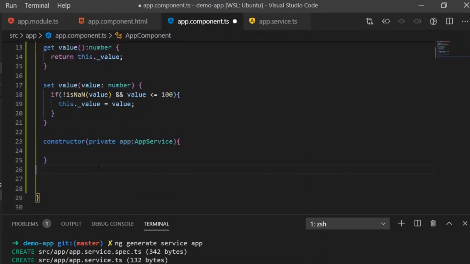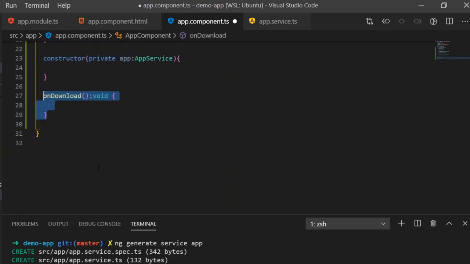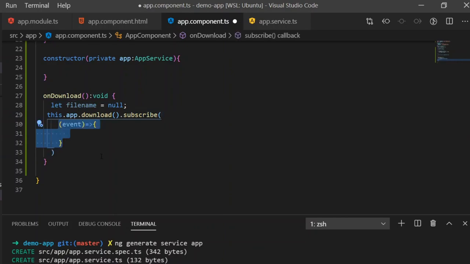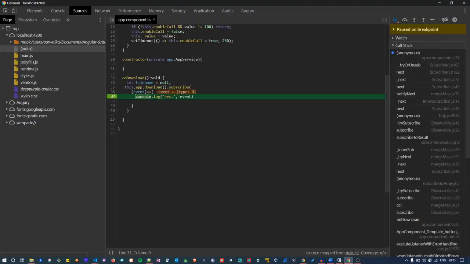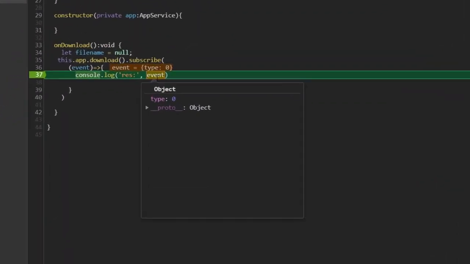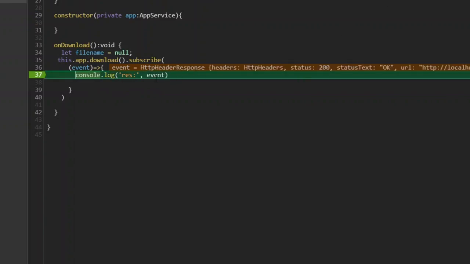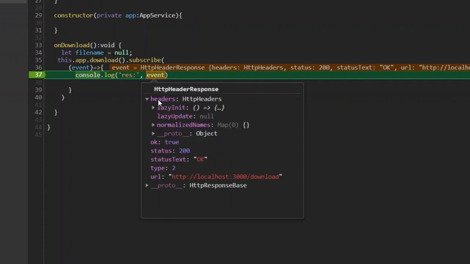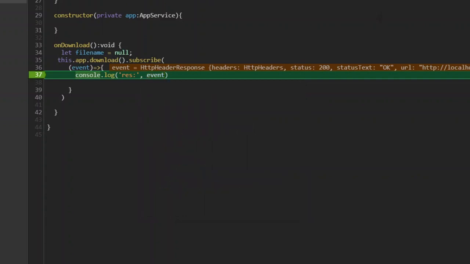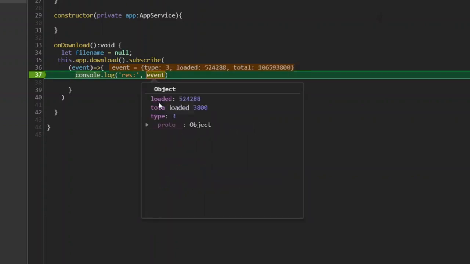Once your service is set up, I'll go to the component.ts file, and I will subscribe to the observable that we have created in the service inside the download method by injecting the service in the constructor. Then if you click on the download button and go to the subscription block, and here if you add a debugger or a console log, multiple events are firing. Basically it will call the event multiple times until the file gets downloaded. And here if you see, in the type 2 event we are getting the HTTP header response, and in the subsequent calls you will get the loaded and the total size of the file.